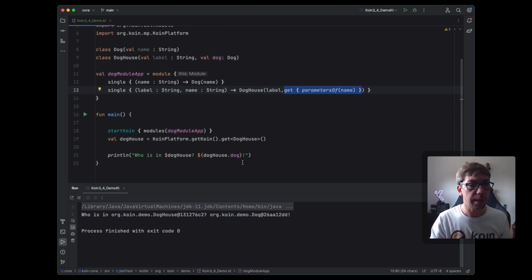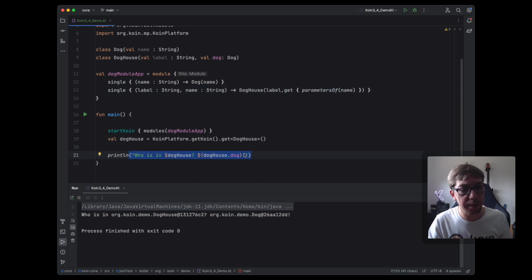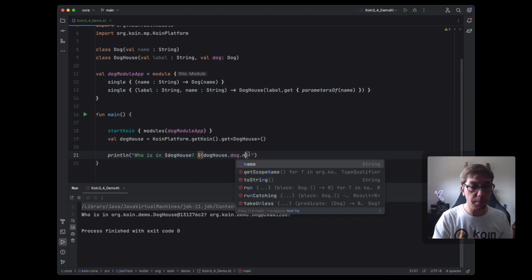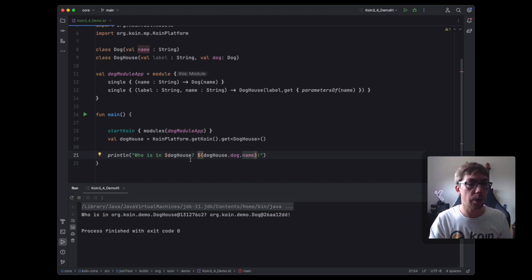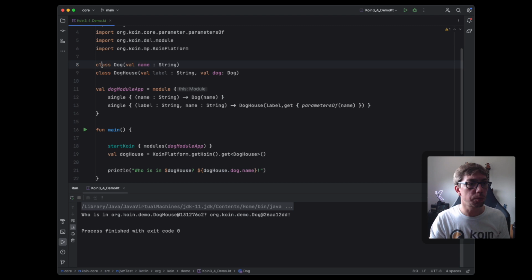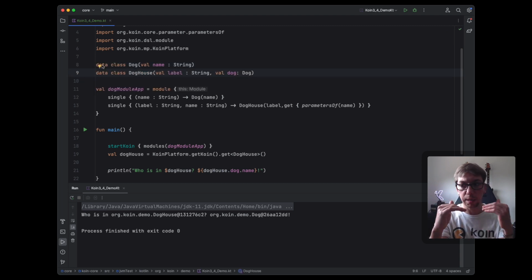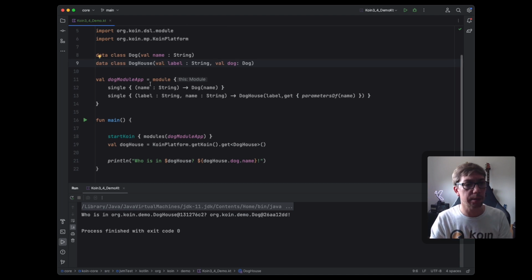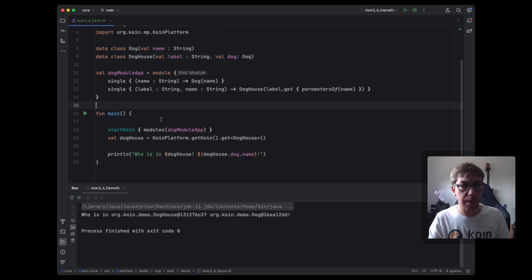The fun thing is that now in our super display message, we can use the name of our dog to say who is in the dog house. It's the name of our dog. And to make things shinier, let's take data classes, as Kotlin will make the toString function already formatted for the properties we have inside the classes. Okay, then we can run.